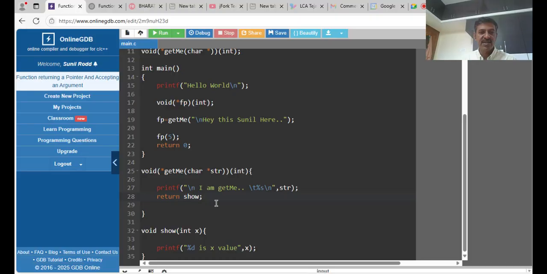Okay. So the return value of the function itself is a pointer to a function. So how do I declare that? First thing is we know that show is returning void, right? So I'll put a void here. Then star, then the name of the function that you are implementing.